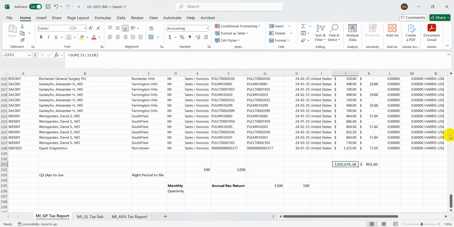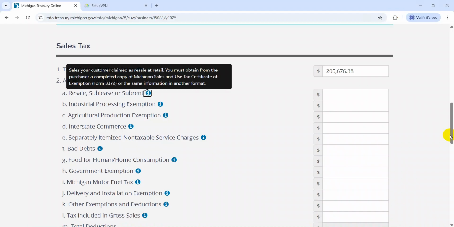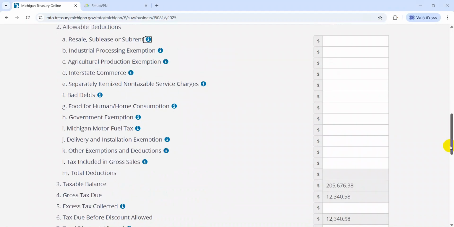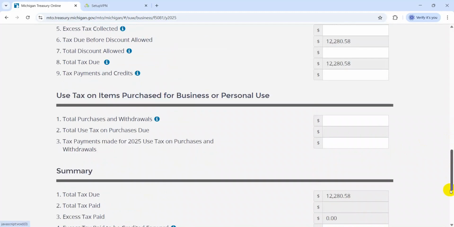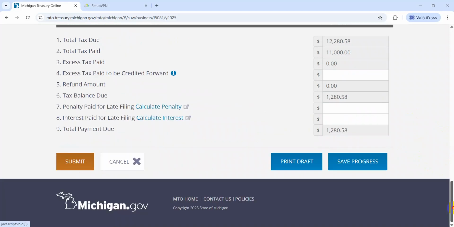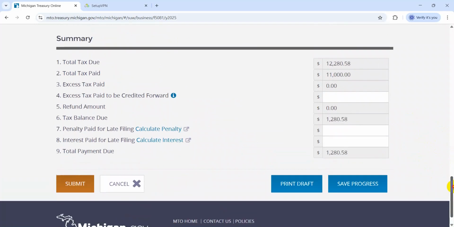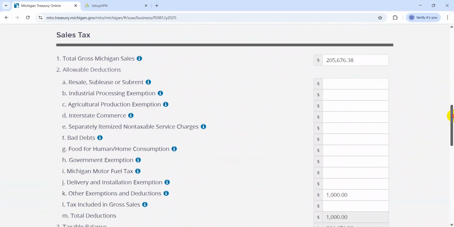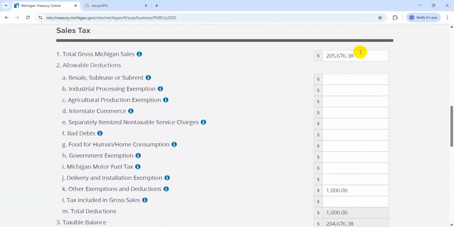But for the annual return, you need to have the total taxable sales, and then here you will add the total deductions. Let's say my total deductions are 1000. Now if you see here, this is the total tax due, right? And on this line, you will mention the total payments that have already been made. For example, if I enter 11,000 as already paid, then this is my total tax due now. So this is how you need to reconcile your annual return with your monthly return.